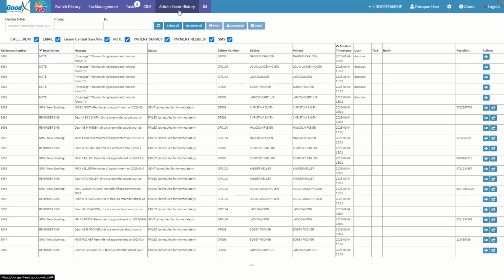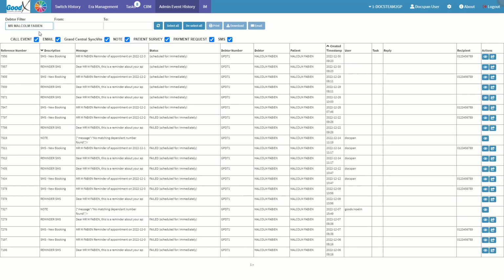An explanation will now be given for all the various fields and columns that can be found on the Admin Event History screen. Data Filter allows the user to filter the contents of the screen to a specific data's communication history. Click on the Search Data by Name field to input the name, surname, or data number of the desired data.